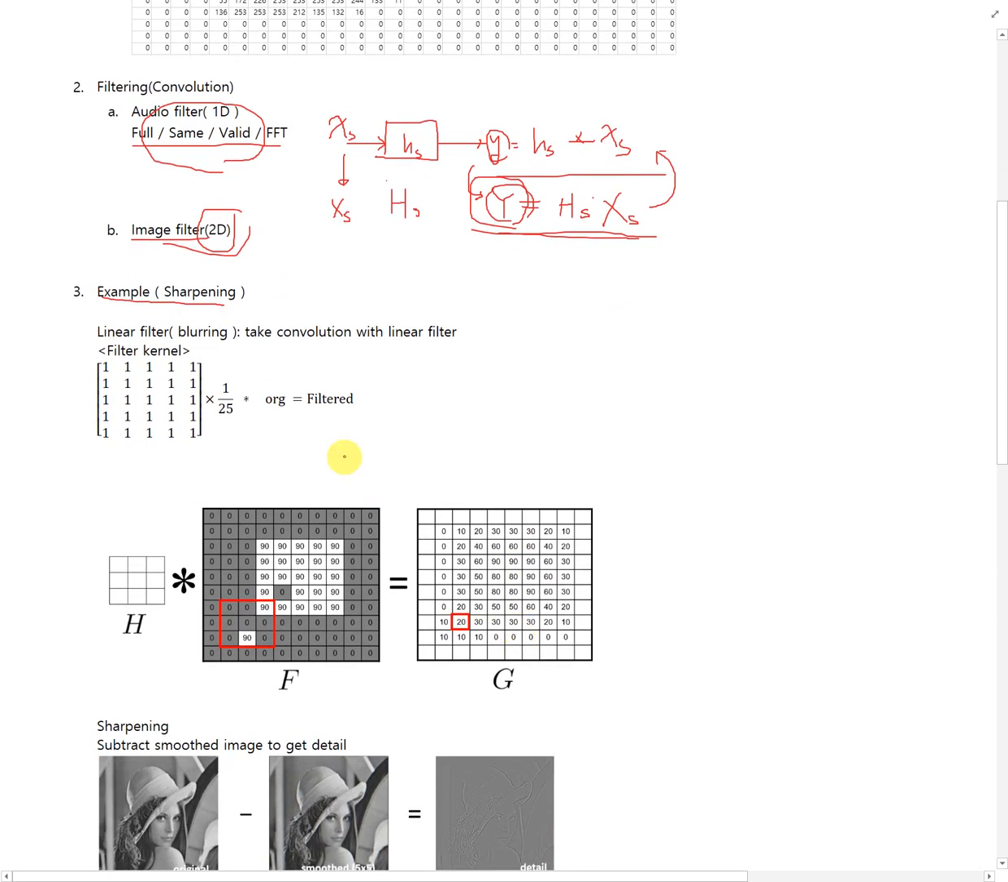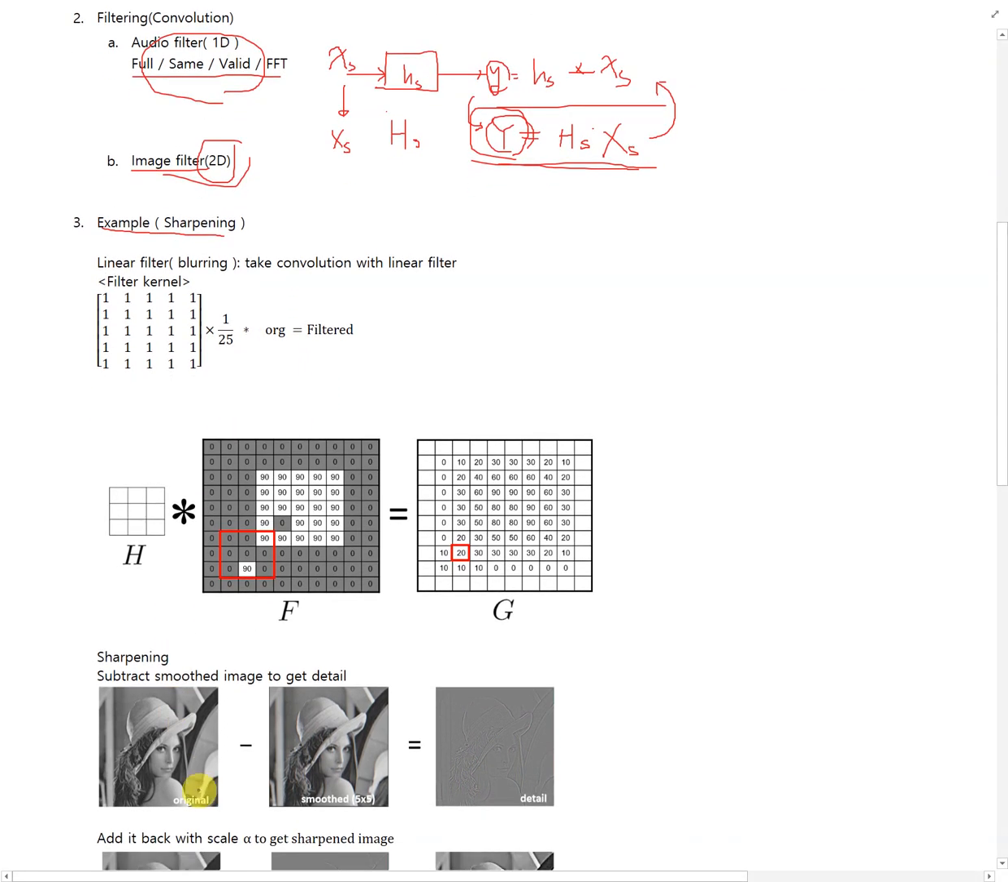Sharpening can be done by removing a blurred part of the image from the original. Here is the original image, and we blur it by using this kernel. Then the original image becomes blurred like this one. By subtracting these two, meaning the smoothed or blurred one is subtracted from the original image, we get a detail. So this is called the detail image.